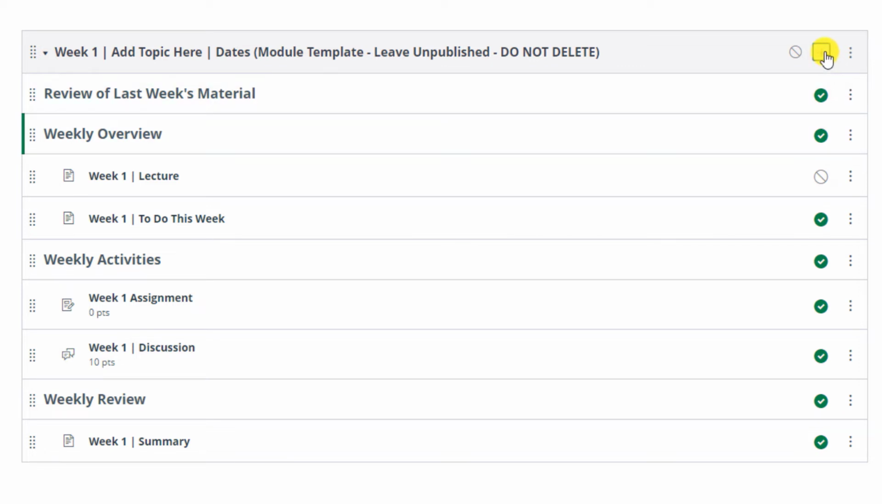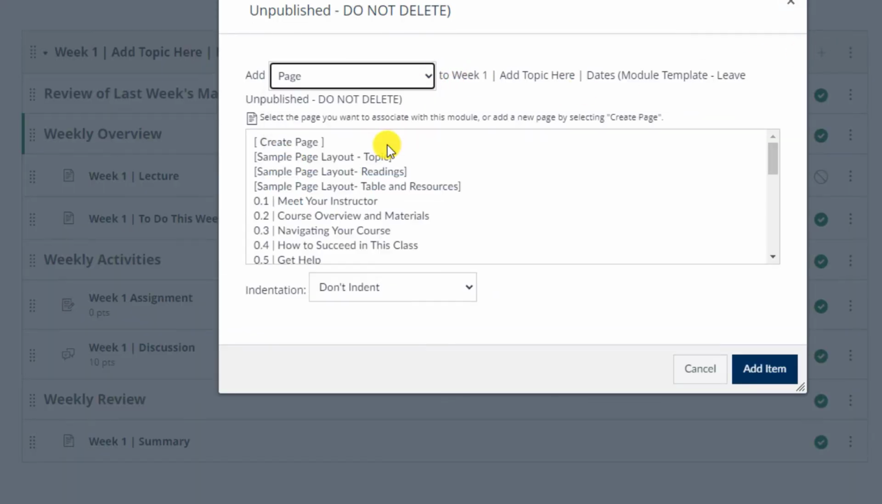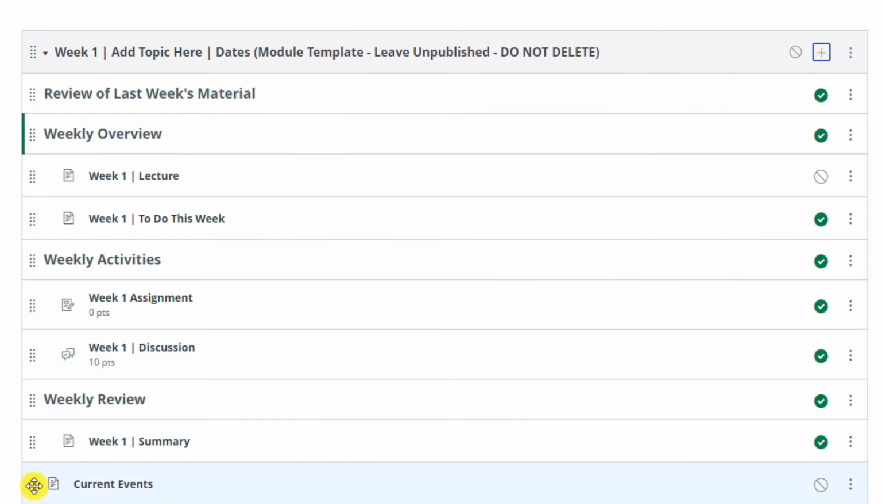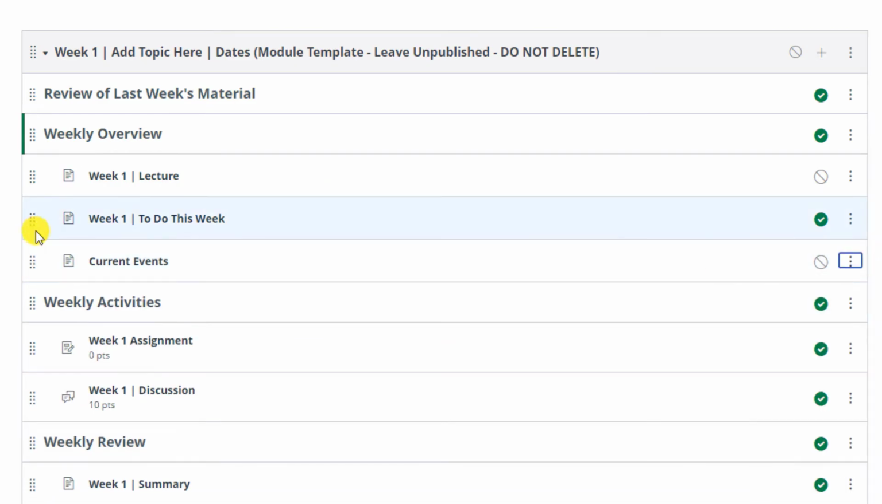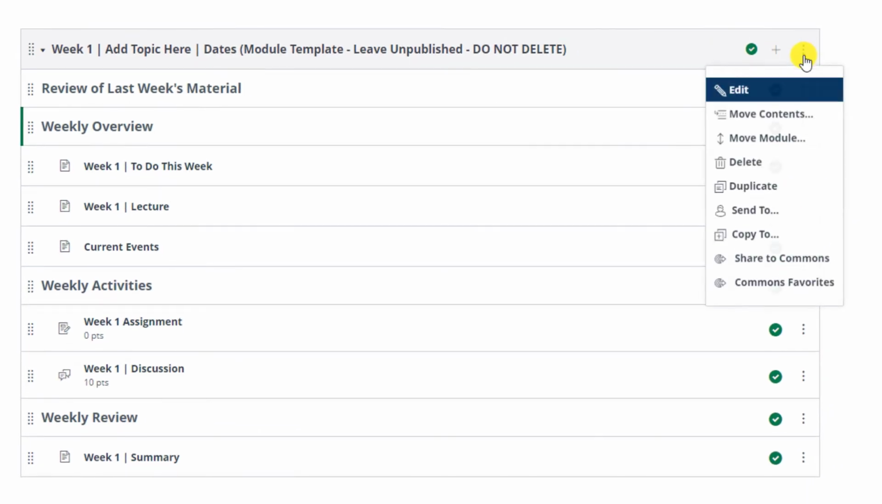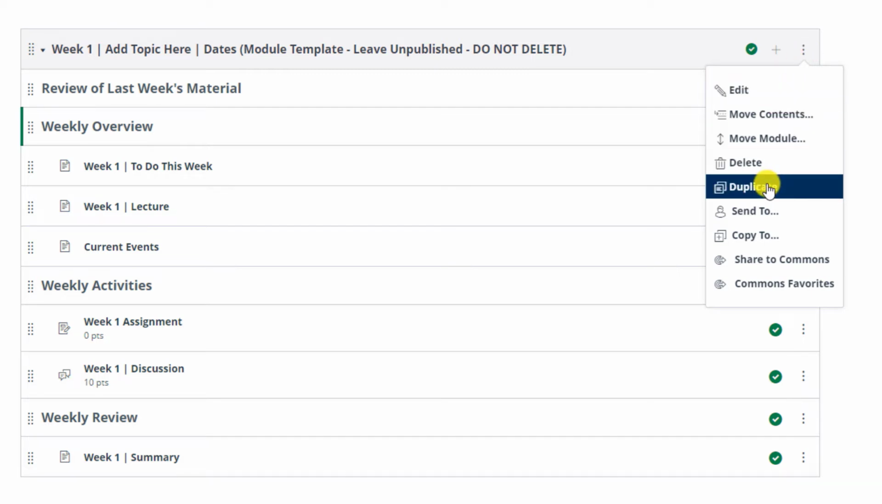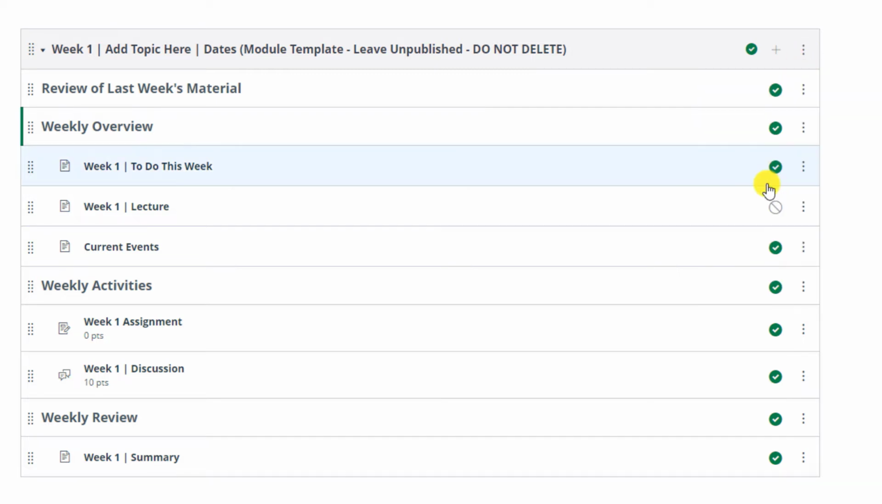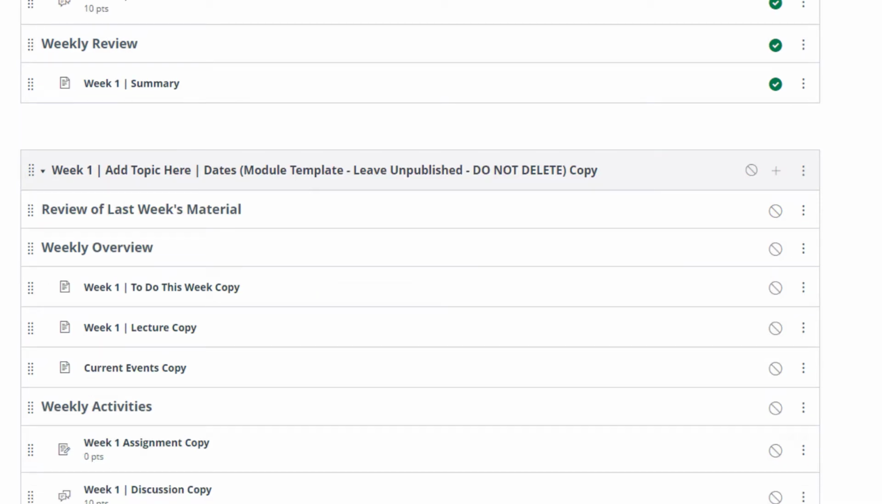At the top of the module, you can use the plus sign to add items to your module. Once you have your module structured the way you want it to be, you can use the 3 dots at the top of the module to select the Duplicate option. This will create a copy of your module so that you can use it for the next module.